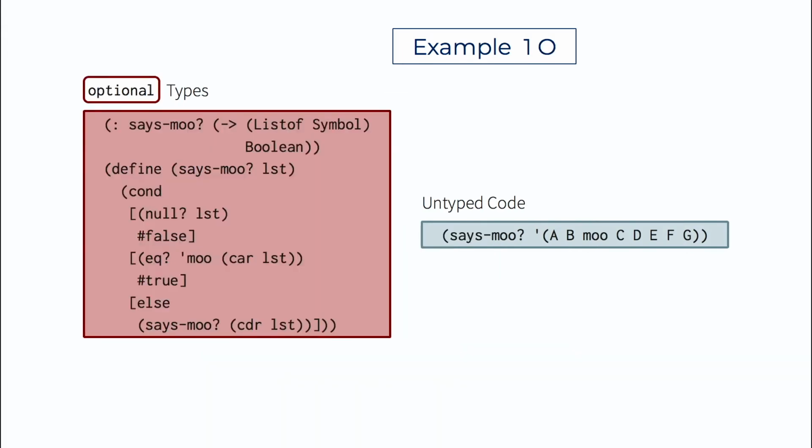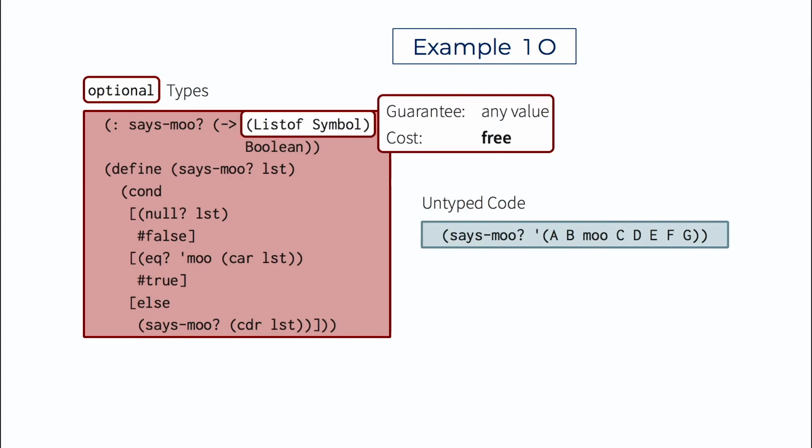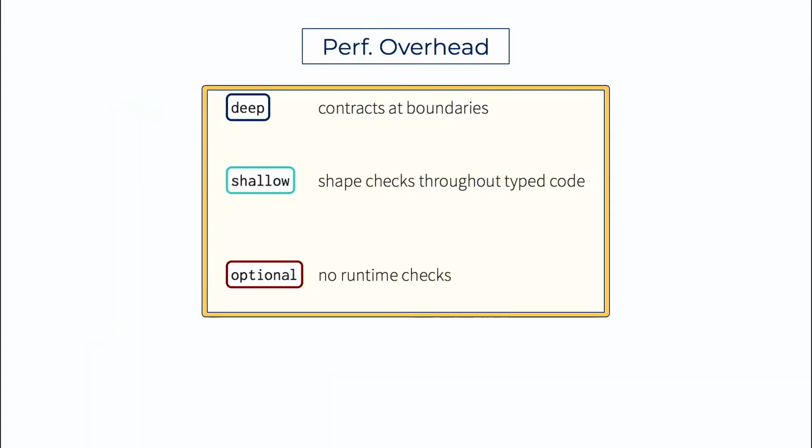Okay, and now for optional. If you switch to #lang typed/racket/optional, there's no checks whatsoever. So this code runs basically as if it was Racket, even though we've got a boundary with untyped code here. It's statically checked, and then it runs dynamically, just like TypeScript or other things that we love. Yeah. There's no guarantee, but there's no cost. No runtime checks.